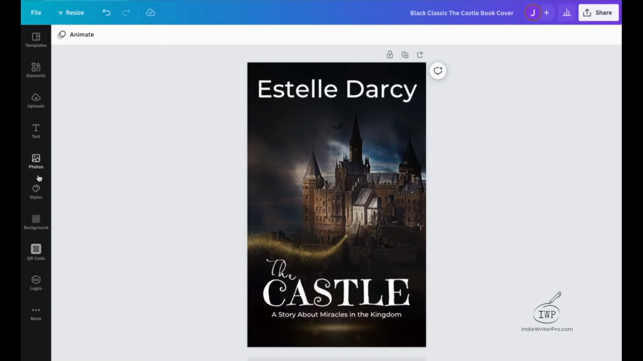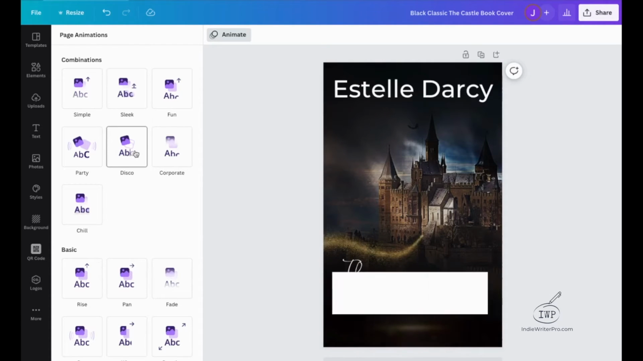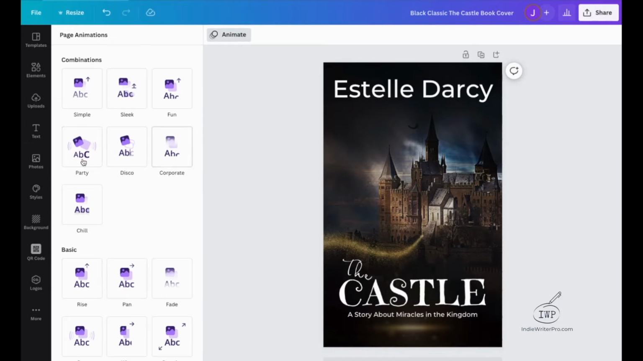You'll notice up in the top left-hand corner, we now have this animate button. So we're going to open that menu. Canva already has some animations built in different combinations. And all you have to do is take your cursor over each one to see how it affects the elements on the page. And you'll also notice it's not moving that background image using these elements, just the text and the effects that are on top.